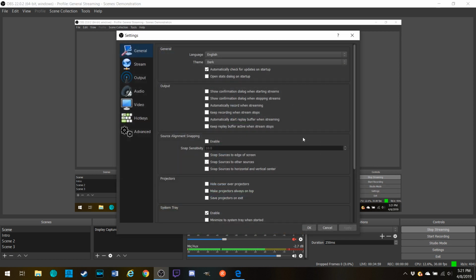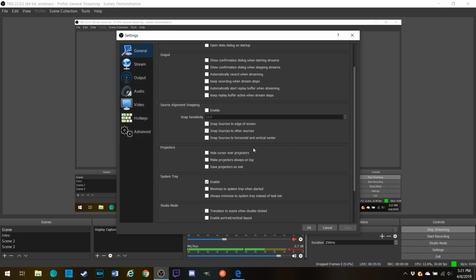And once your video is recorded and you click stop recording, remember to come up to File, Show Recordings. It'll take you right to where your recordings are being stored on your computer. And by the way, it's in your settings that you actually choose where those files are saved.